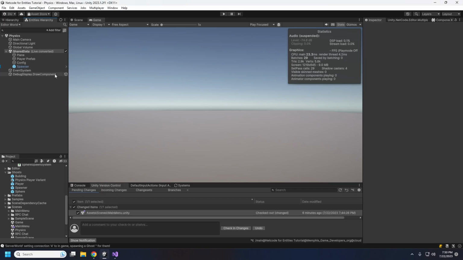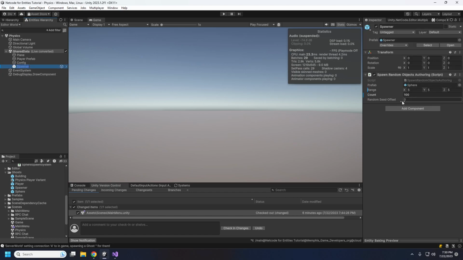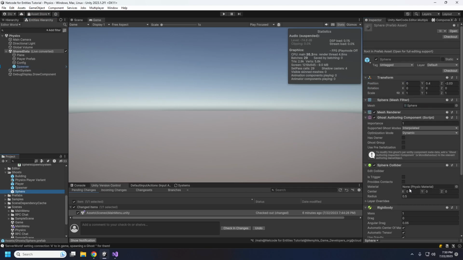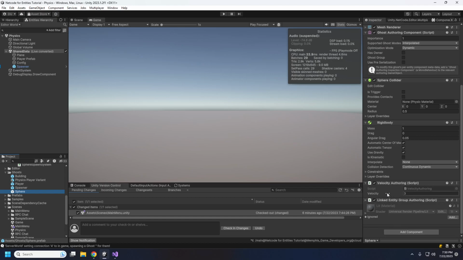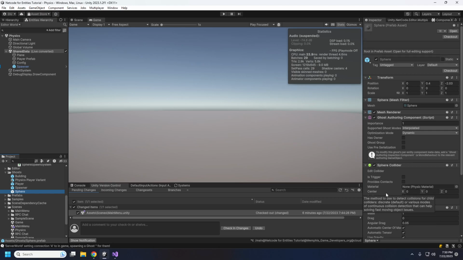So this is just a random spawner. It's going to end up spawning, right now it's set to 100, just random spheres. Our spheres are the same as we used last time. Just have the collider and the rigid body there with the velocity. All right, and we'll go through some of the code here in just a second.